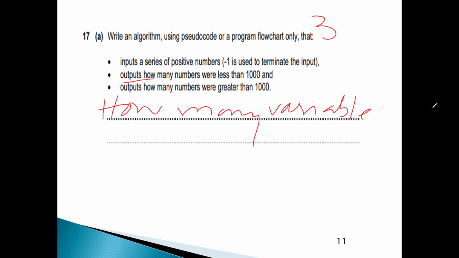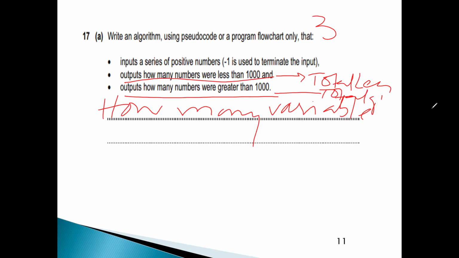We need variables for the output which are less than 1,000 and greater than 1,000. For that we can use total less, and for that we use total greater. And one variable will be number, to run the loop.